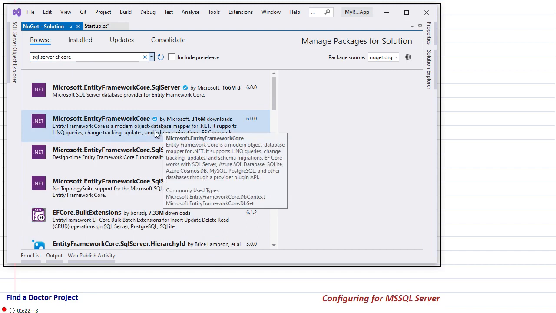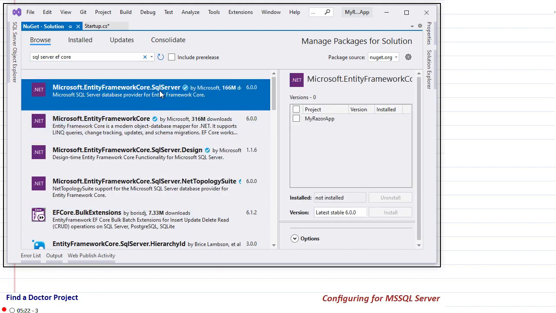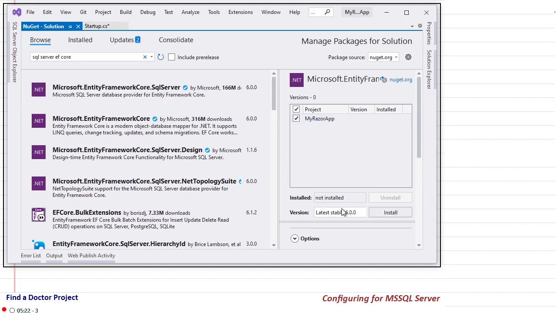So I see this Microsoft.EntityFrameworkCore.SqlServer. I'll be interested in this part. It will install everything else that is needed. Make sure Microsoft Entity Framework Core SQL Server, and I will tick mark it. And here I will pick this version as 5.